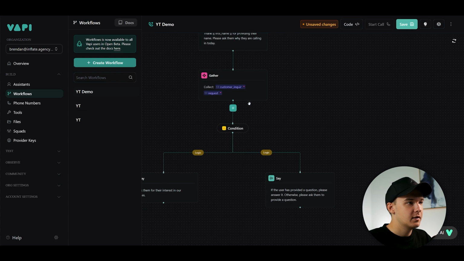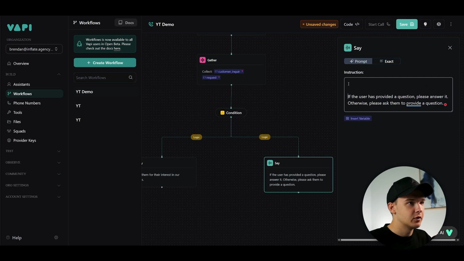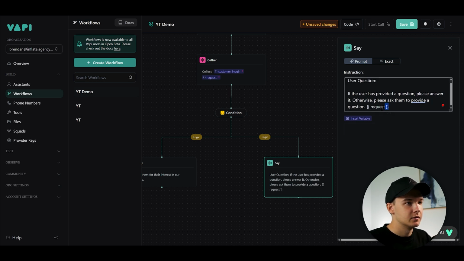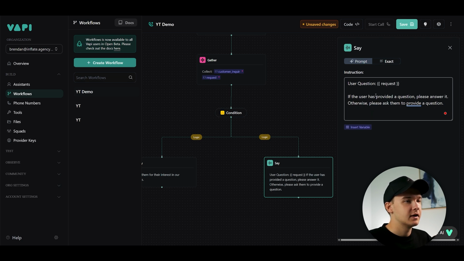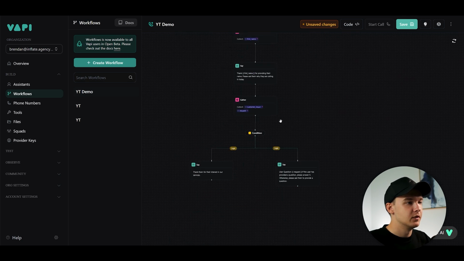And now we've got their inquiry type, and then we've just got their request in general, and then we can just add that in as a variable here. So what we can actually do is a little bit more prompt engineering. We just type user question, insert variable request. Well, it's gone down there, grab this request, delete that. And then if the user has provided a question, please answer it. Otherwise, please ask them to provide a question. And so now it's going to be a bit more dynamic, should be a bit smoother, and we'll give that a test run.